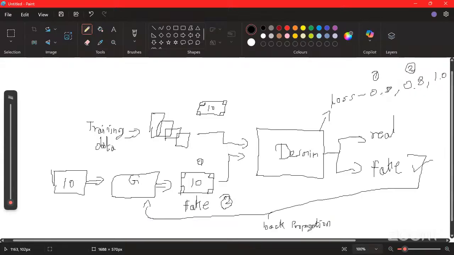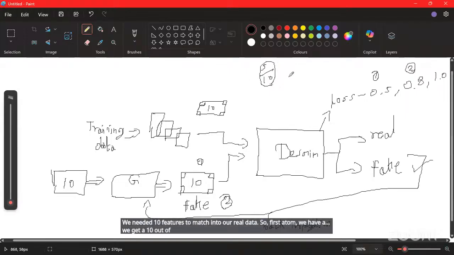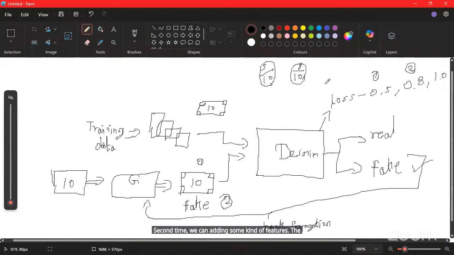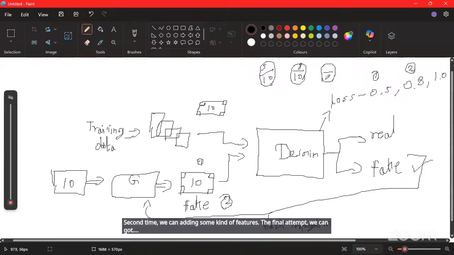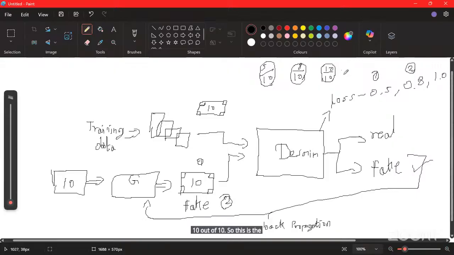Understand? Say we needed 10 features to match our real data. In the first attempt we get 5 out of 10. In the second attempt we get 8 out of 10, as we added some features. In the final attempt we get 10 out of 10. So this is the way: 0.5, 0.8 and 1.0.